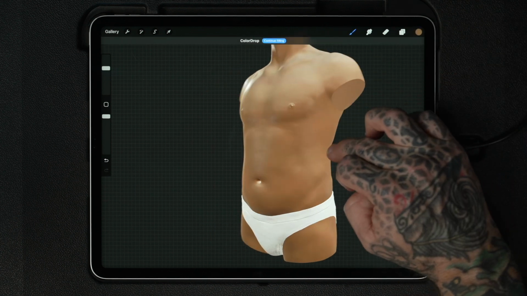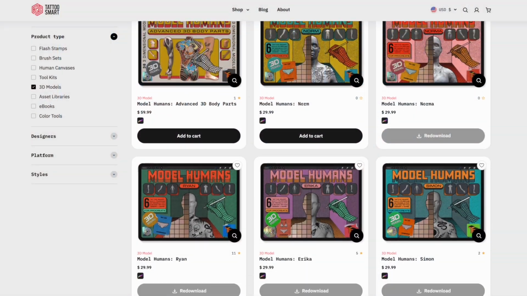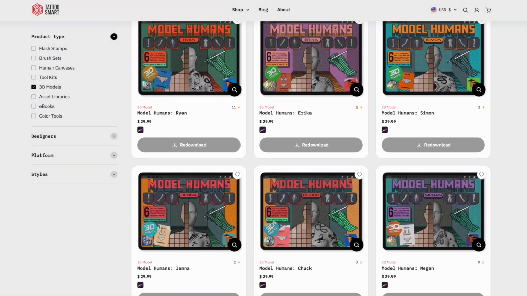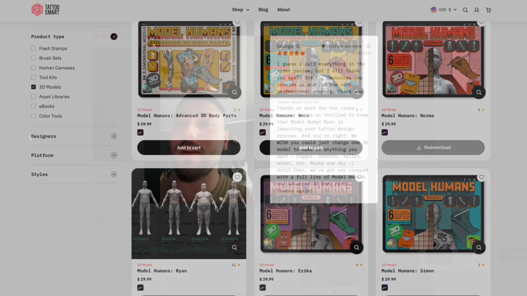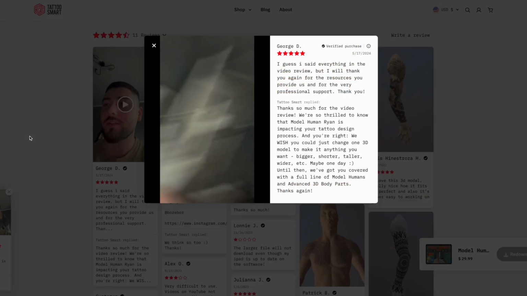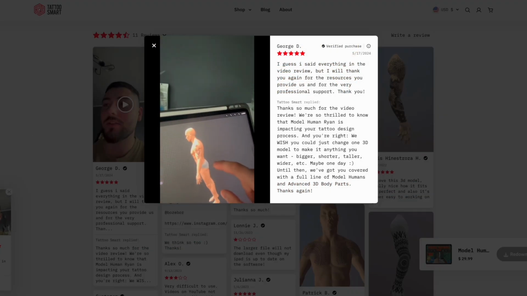If you want to change the skin color, you are welcome to explore any color you like from our included skin tone swatch library. Our aim with model humans is to improve the tattoo design experience with our thoughtful approach to product design. It's essential that this work be done by an experienced tattoo artist such as myself, because I can guide the 3D modeler on what is important to tattoo artists.